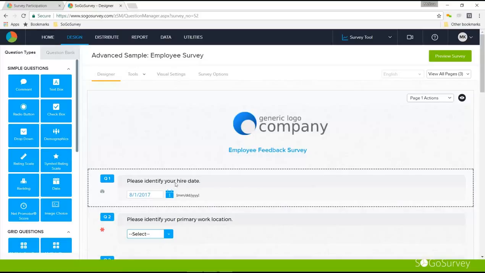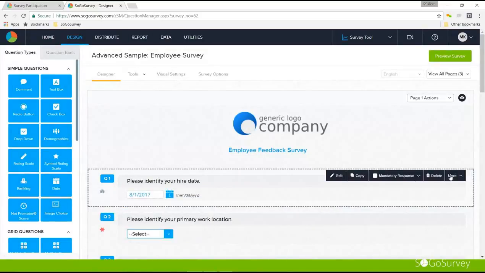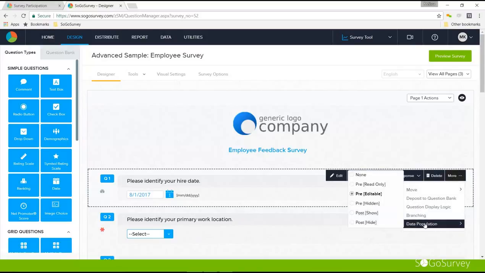You'll see I've already set pre-population here. There's a little icon that lets me know that it's been set. So I'm going to set this question for pre-population. This is available under More, Data Population, and a few different options. There's post-population too here, of course, another good feature, but we're focusing on pre-population here today. So 3 options, pretty literal.